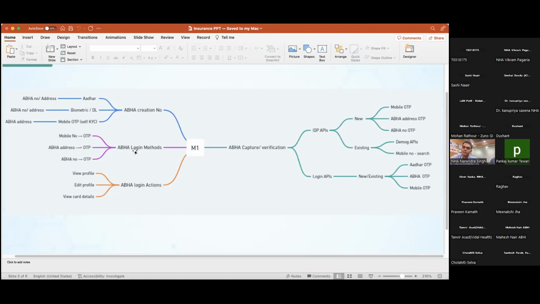Okay, yeah, go ahead. So once you do it, for ABHA login, there are 3 workflows possible. One is the user can enter their mobile number, get an OTP and log into the ABHA system. Second, they can use an ABHA address and OTP. Third, they can use ABHA number and OTP. In each of these scenarios, the OTP goes to the mobile number registered with the ABDM ecosystem, and then the verification happens.